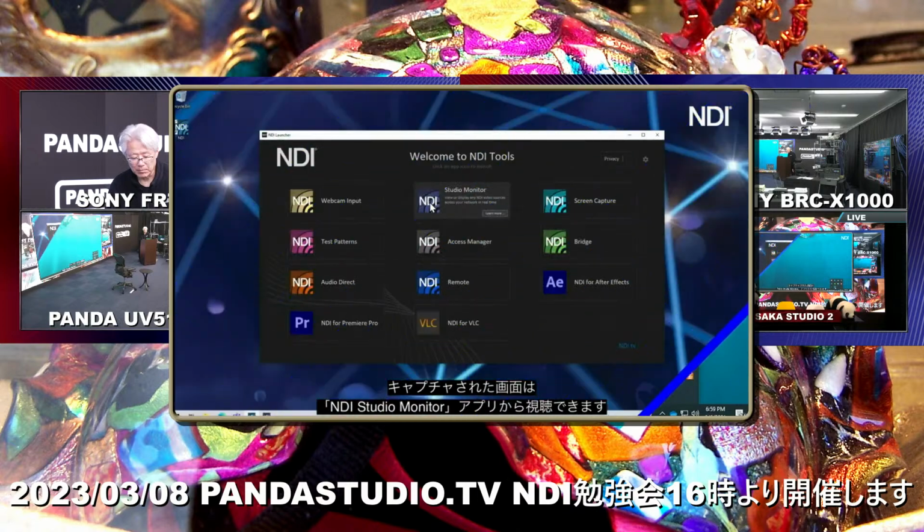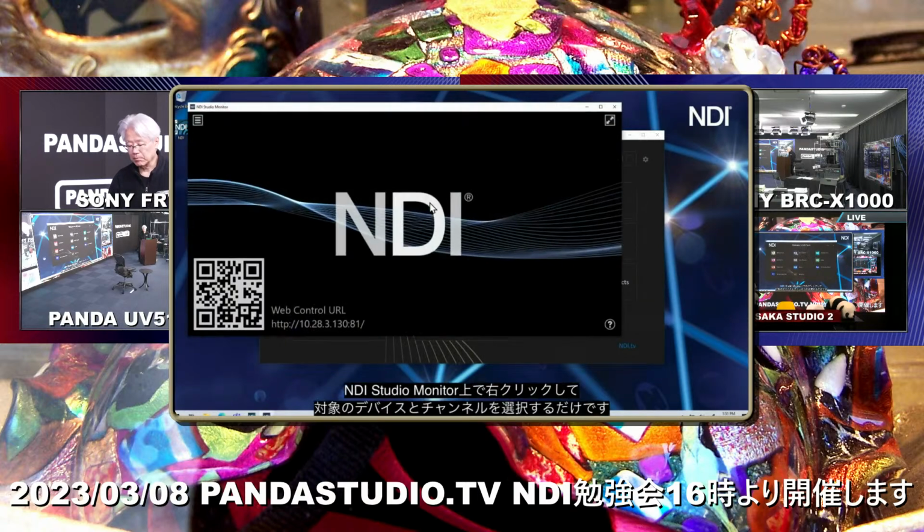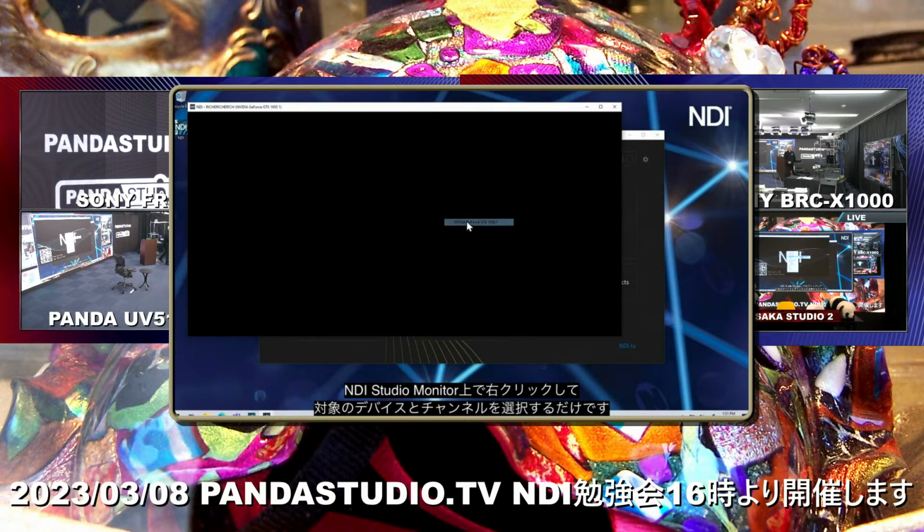You can view the output of Screen Capture on another NDI-enabled device with an application like Studio Monitor by right-clicking on the screen and choosing the device name and corresponding NDI channel like this.